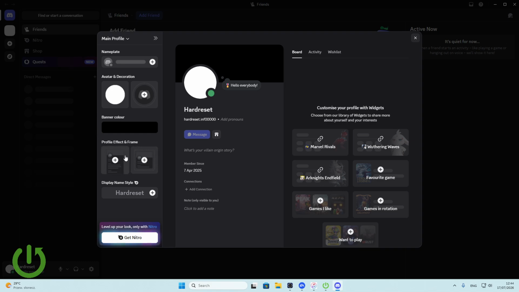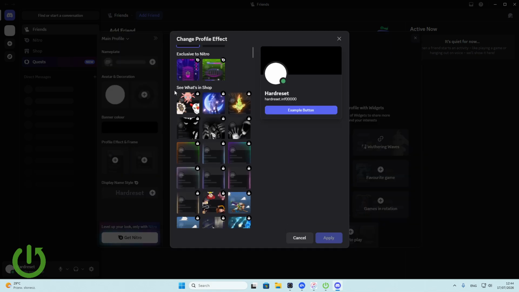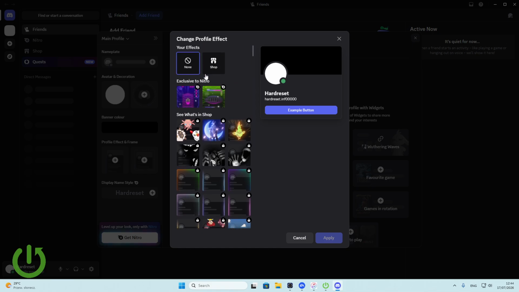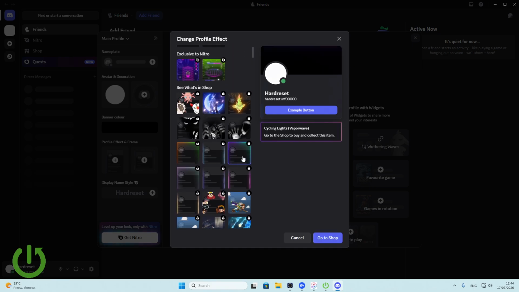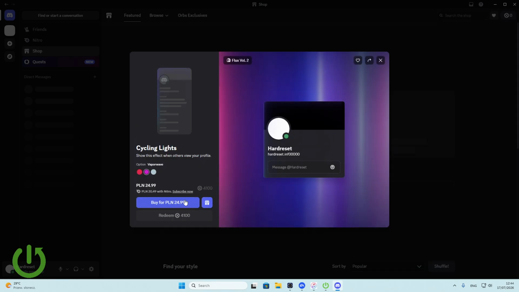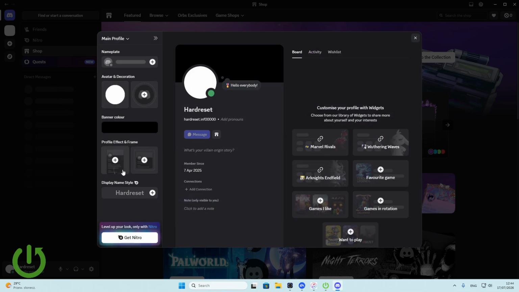If we want to add the profile effect, here we click on the left one. So this is the frame, this is the profile effect. Once we click here, we can choose our effect. Remember, a lot of them are paid, exclusive to Nitro, or you just need to have them from an event, for example. So as you guys can see, here we got the cycling lights vaporwave, and as you guys can see, the only option to get them is to buy them or redeem them from the orbs that you can get from quests. For example, watching videos or playing a game for around 15 to 30 minutes.